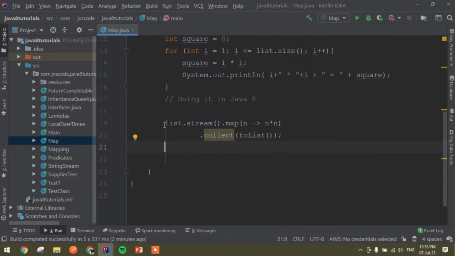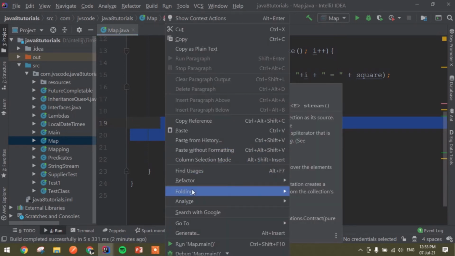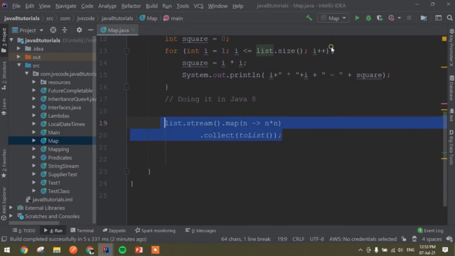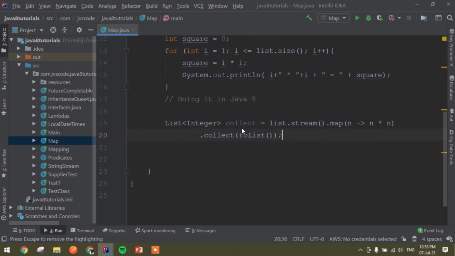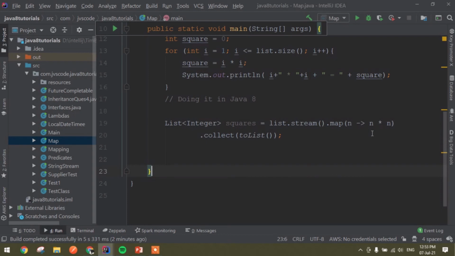So what do we do next? I'm just quickly going to assign this. We can extract this into a variable. Right? So we can just introduce a variable here, and we see that we have a list of integer. Let's give it a meaningful name, maybe like squares. Okay. So this is all the code we need to write in Java 8.